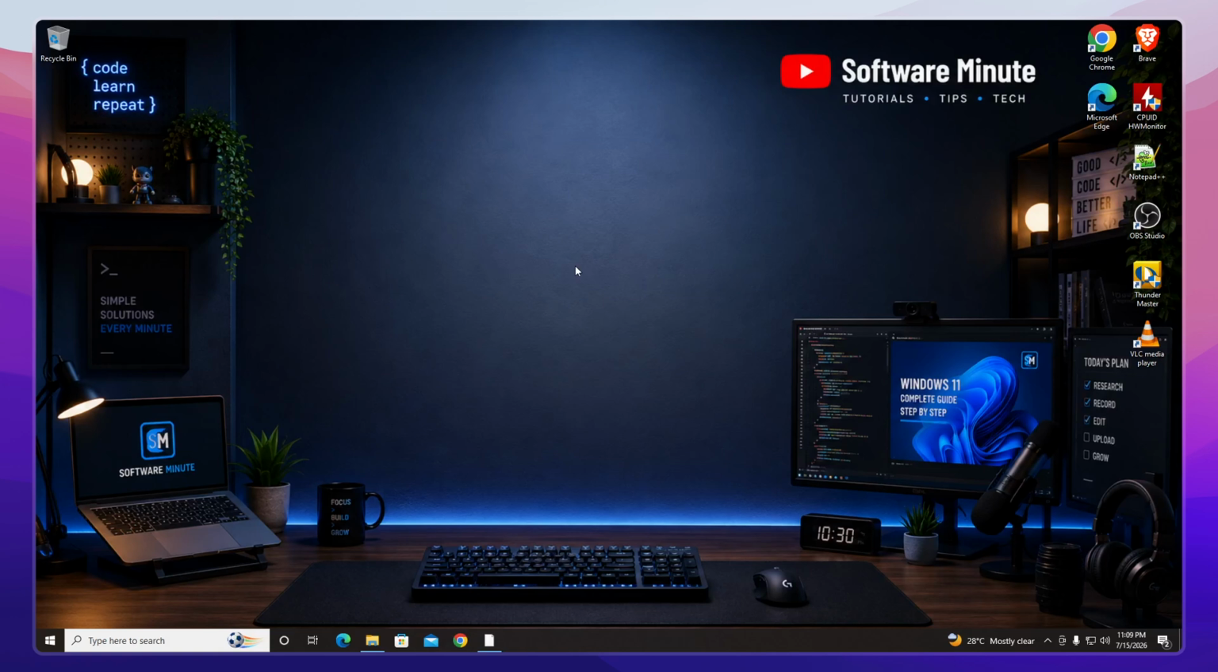Hey everyone, today I'm going to show you how to fix high memory RAM usage in Windows 11. So let's get started with this quick tutorial.